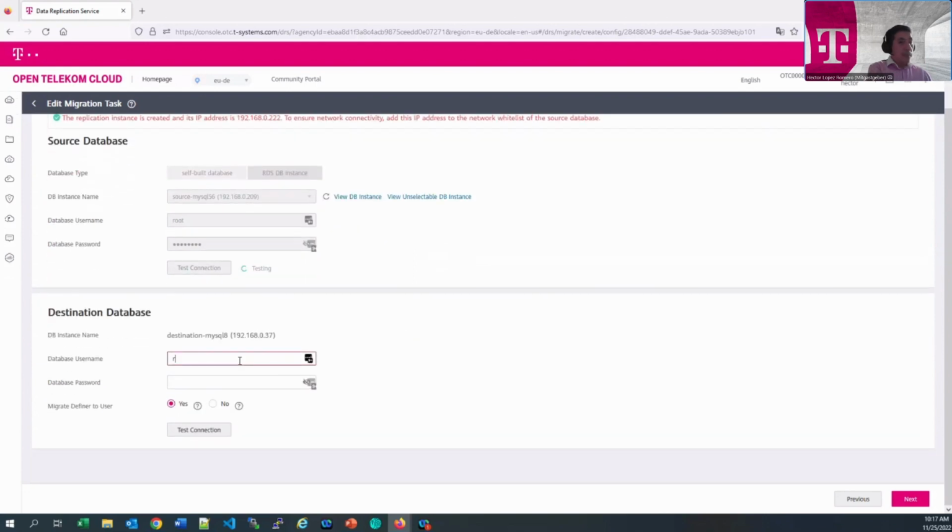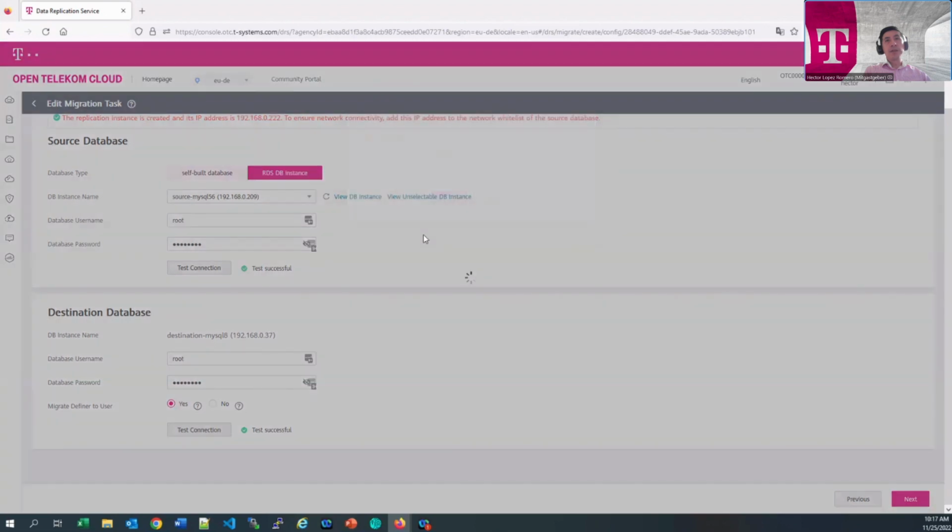And for my destination database, the same story. I have the same user and password. So I test the connection, and this is it. After the test connection has been established from DRS, you can just move to the next step.